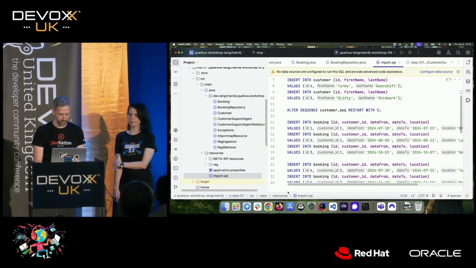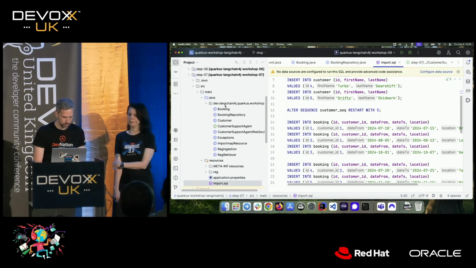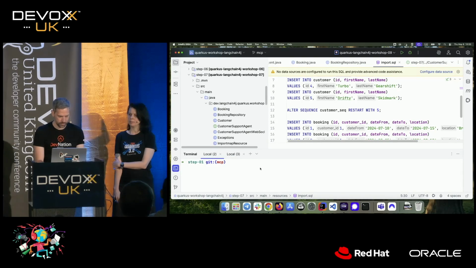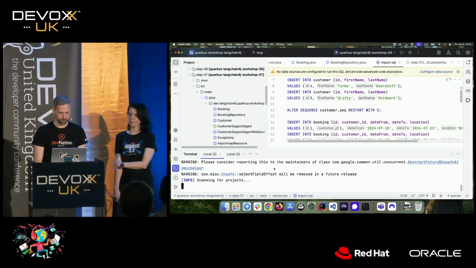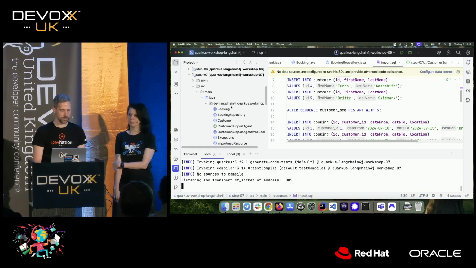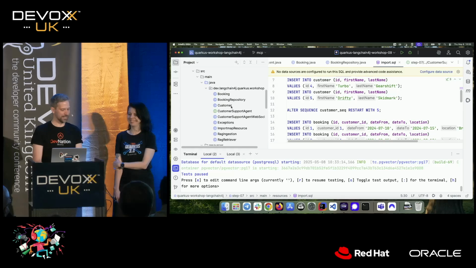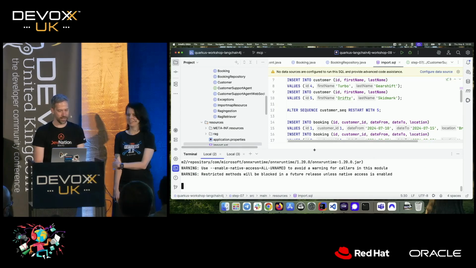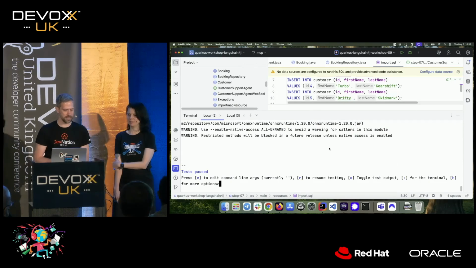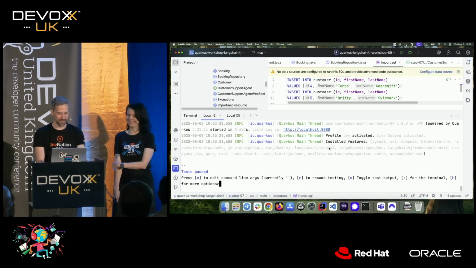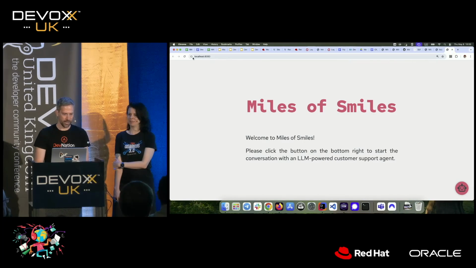So let's try this out. So this is step 7. So we'll go there, step 7, and then start our application. And then in this case, what we'll also see a little bit later, it's using RAG, and I'm not going to say too much about it because otherwise I'll ruin the big surprise. Anyway, so the application is started. Let's see. And here we have our chatbot again, our Miles of Smiles.